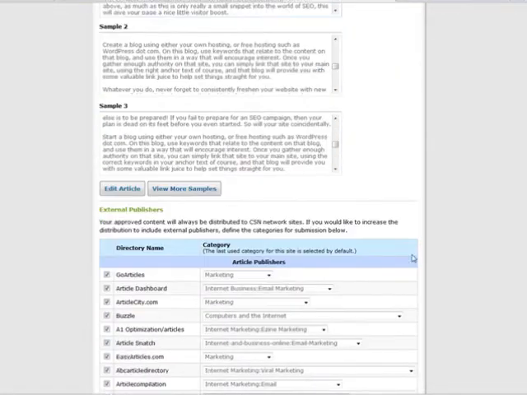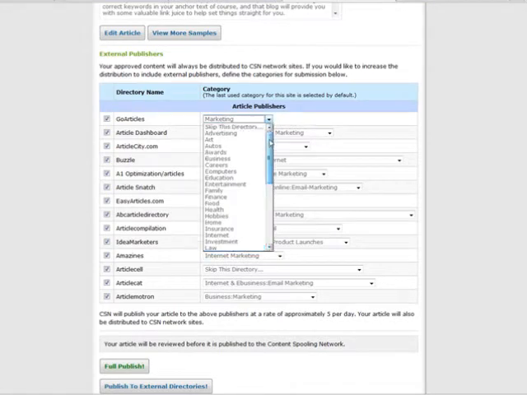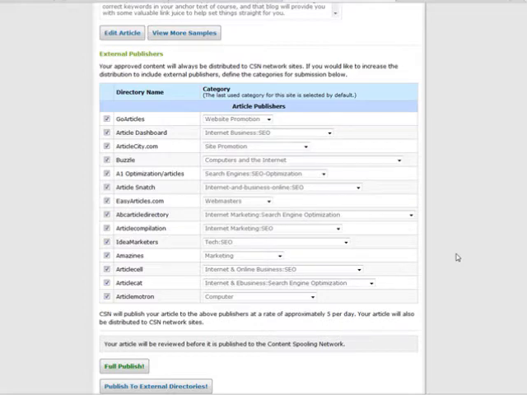If everything looks good, then you go down to here and you've got your article directories that you've chosen. So in this case, I'll go down and I'll select a few of these. I might actually skip this one. If you just bear with me for a short moment. Okay, so as we can see now, I've chosen all of the categories that I would like.